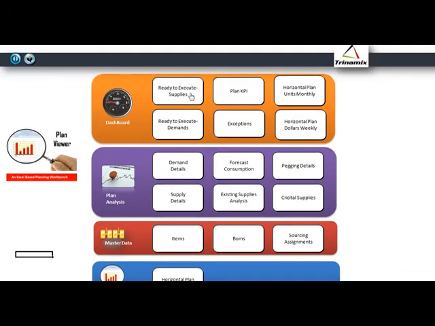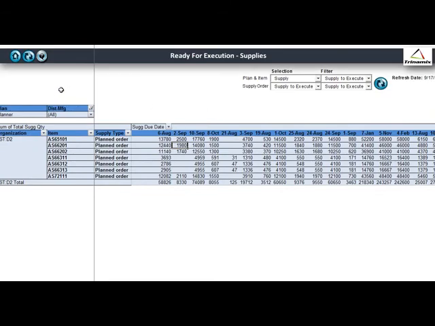I will start with one of the dashboard reports. Ready to execute, supplies. Once you click on this, it takes you to another worksheet. This shows all the planned orders which are ready to be started and pegged to just on hand. The data can be refreshed by clicking the refresh button.